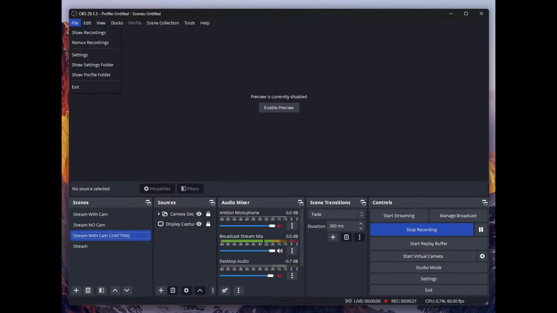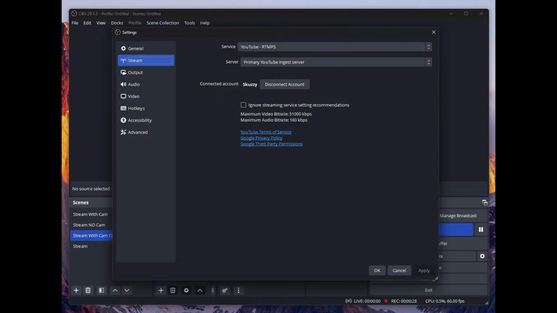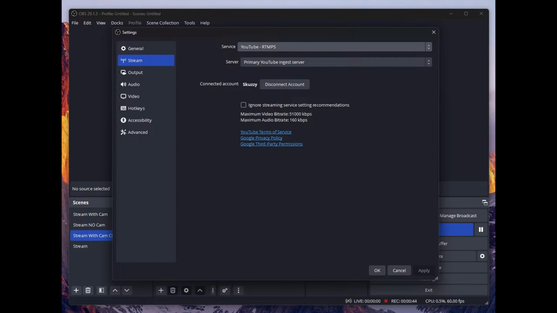Go to File, Settings. We want to go into the Stream tab first. Super important. This tutorial is for streaming to YouTube, so you'll want to choose the service, of course, is going to be YouTube RTMPS. You can also choose any other platform you'd like from here. You don't need to change the server. It should be set to primary YouTube ingest server. And then you'll have an option right here to connect to your YouTube account. It'll ask you to sign in, so definitely do that.